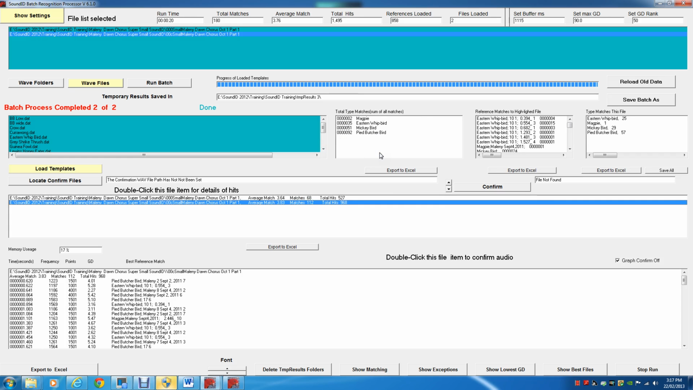So there it is in a nutshell. That's how fast Sound ID can handle a Dawn Chorus, how quickly it can process it, and it summarizes all the results. And you'll notice that those little export to Excel buttons will send the contents of each of these files here into Excel, so that it's a comma separated variable file, and from that you can record all your results in an Excel form, and you can process them the way you want.